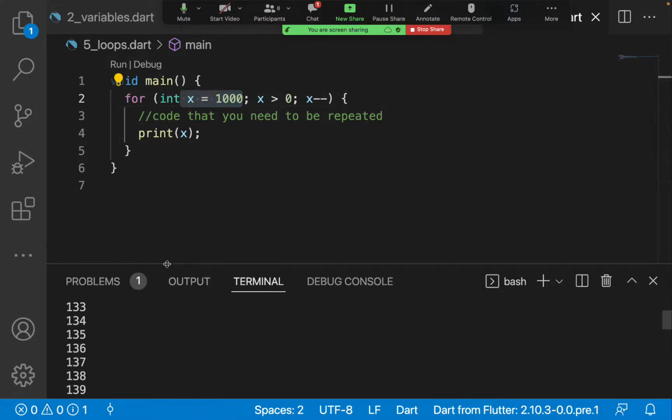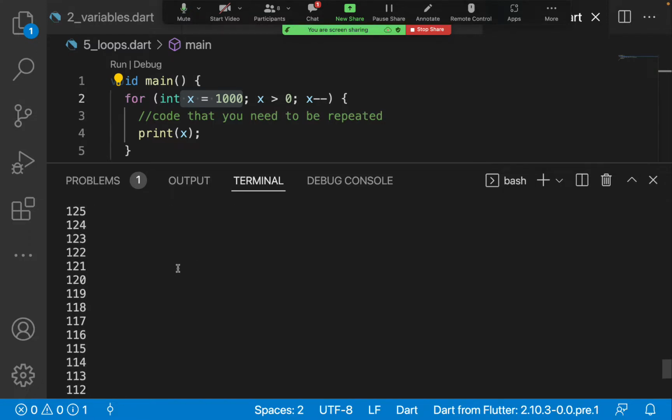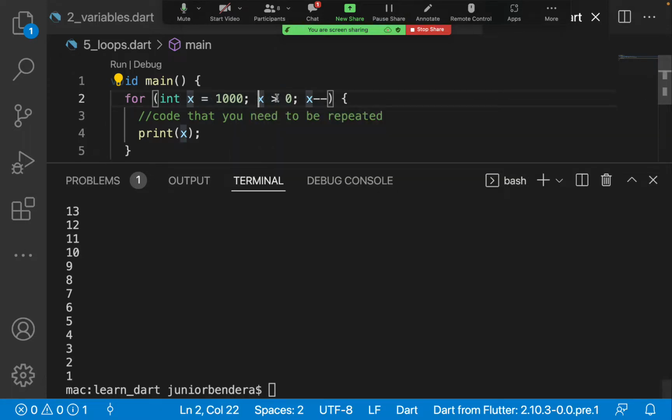So let's go ahead and run that. I'll delete everything here. Run. Beautiful. Can you see? It started from 1000 up there, and it came and it came and it came. When it reaches 0, it checks: is 0 greater than 0? Of course no. 0 is equal to 0 but not greater than 0. Then it stops from there. So a loop will repeat a piece of code until a certain condition is reached.